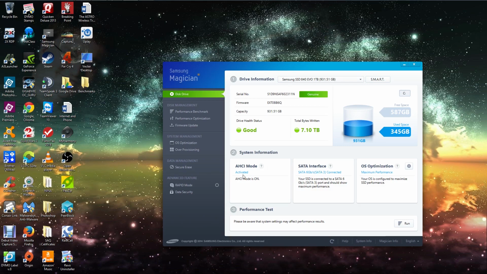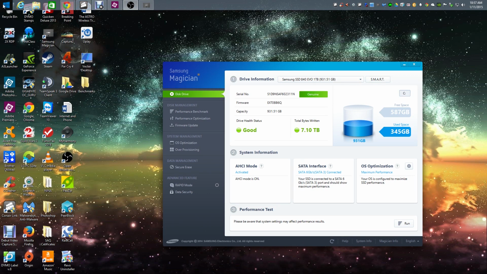As you can see here, I have AHCI mode, and that's the recommended mode for SSD drives to perform better. When I updated my BIOS to the newest version, it automatically switched back to IDE mode in the BIOS, and every time I switched it back to AHCI, it would not boot up. So I found a fix to the problem, and I wanted to share it with everybody.